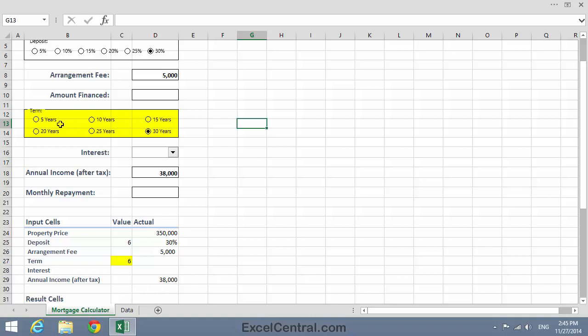Now let's think about how I can calculate 5 years from the number 1. Well, I simply multiply it by 5. So I'll click in cell D27, type equals, click on the 1, multiply it by 5, and I get 5 years. Let's test the other values now. 10 years, 15, 20, 25 and 30. All of the option buttons are working perfectly.